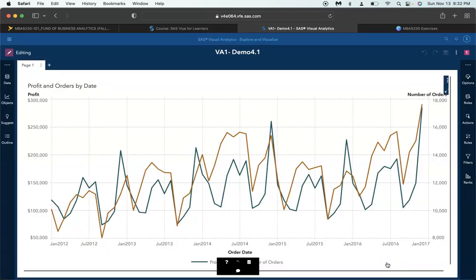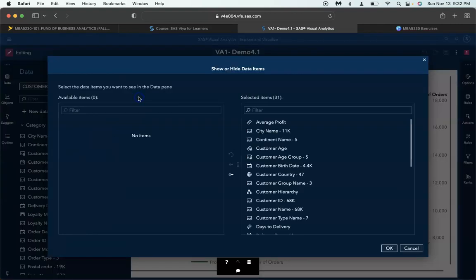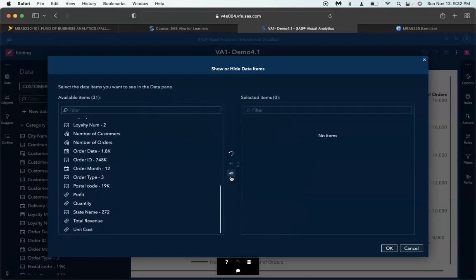So from here, we're going to hide the data items. So in the left pane, we're going to click data. In the upper right corner of the data pane, we're going to click the data menu, which is right here. And we're going to select show or hide data items. And then from here, we are going to click that, and it will remove all. That's the remove all button.